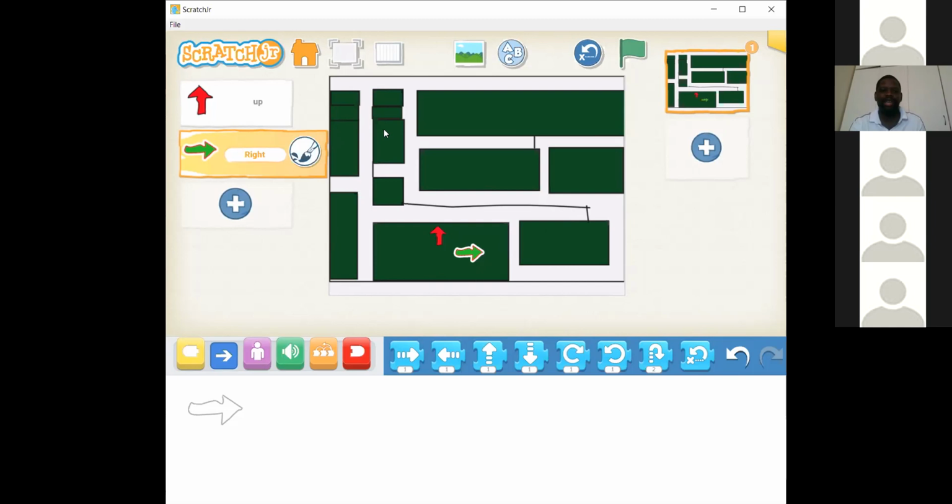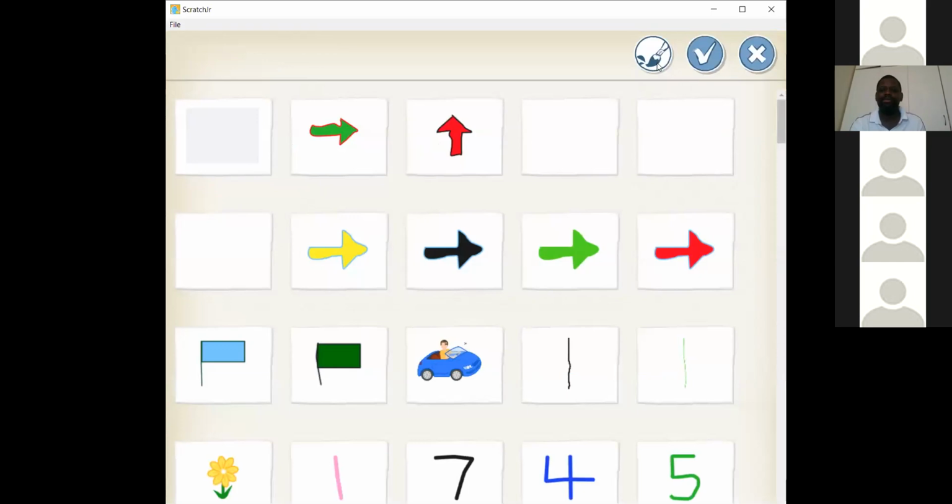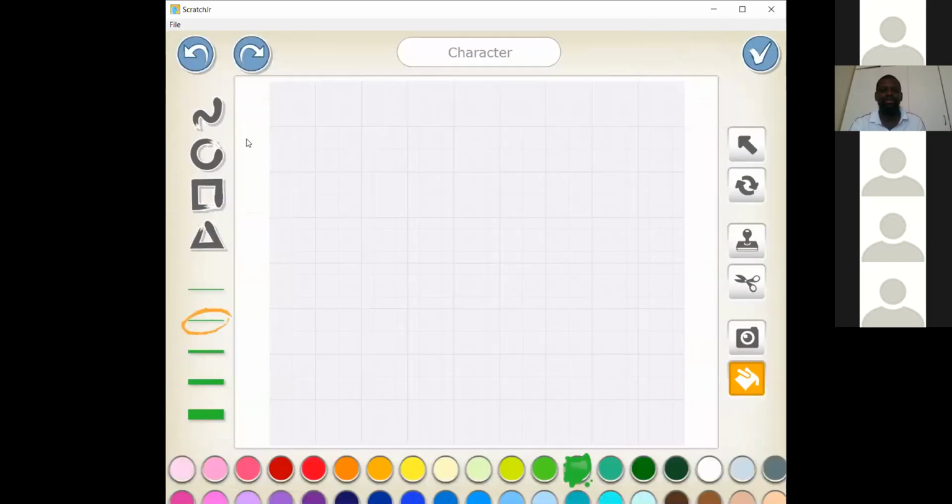So the same way I'm adding this one, I'm going to click on the plus sign, and then go on to paint. After going on to paint, I choose my draw. I'm drawing the one that's pointing to the left. Okay. There is my arrow pointing to the left. So I'll give it a name there that says left.